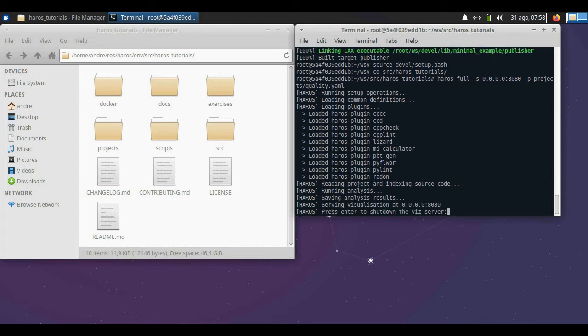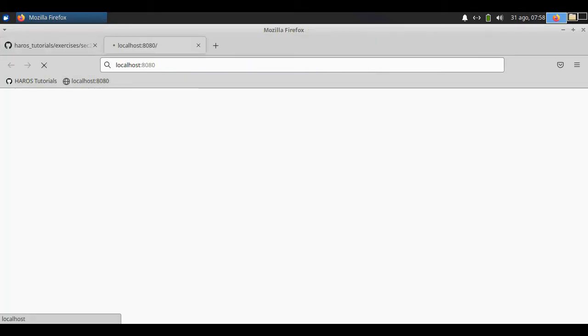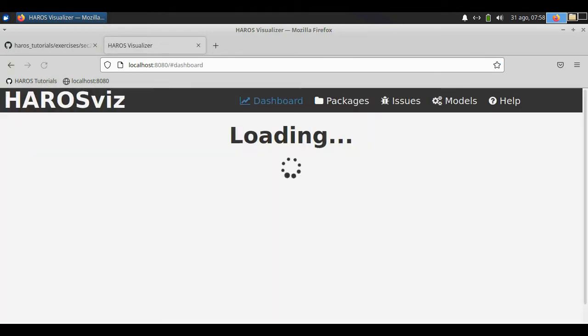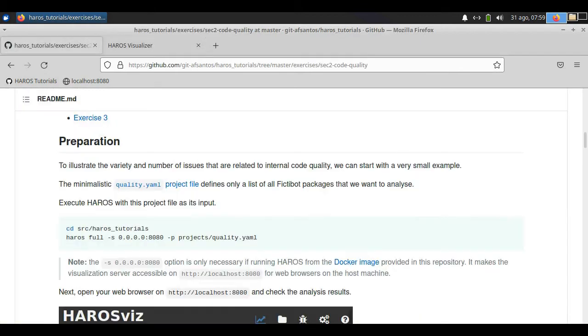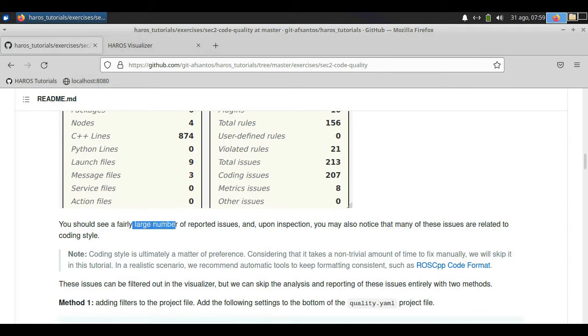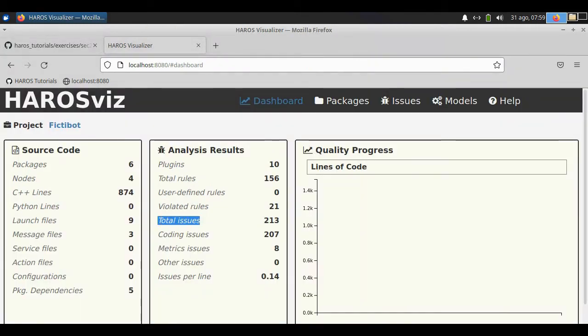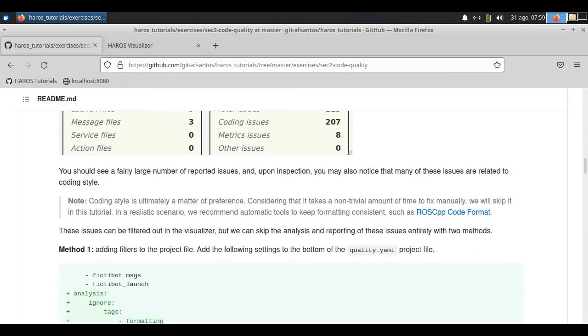Once it completes, we switch back to the web browser, open a new tab on localhost 8080, and it should start the HAROS Visualizer webpage. You can see that the initial number of reported issues is fairly large, and the next goal is going to be to filter out some of these issues so that we focus on what matters for the following exercises.